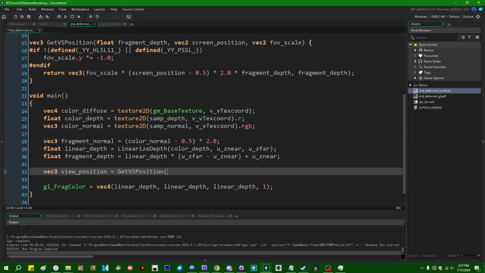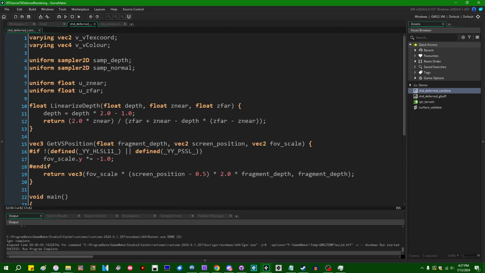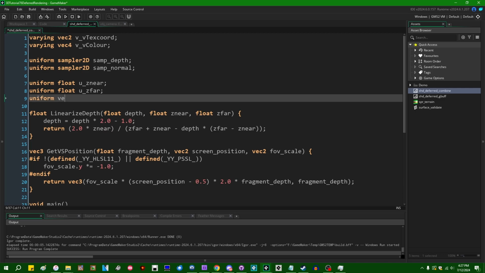But anyway, this function is going to let us say vec3 view position equals get vs position. The fragment depth can be just fragment depth. Our screen position is just going to be v_vTexcoord, and our FOV scale is going to be another uniform that I'll provide. Let's see, uniform vec2 u_FOV scale. This would be a good time to set some value to u_FOV scale.